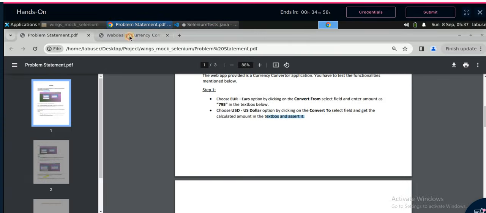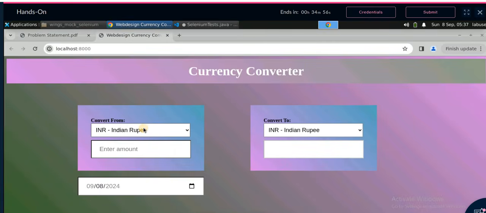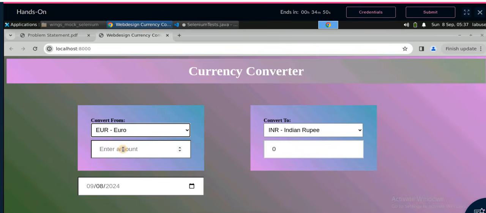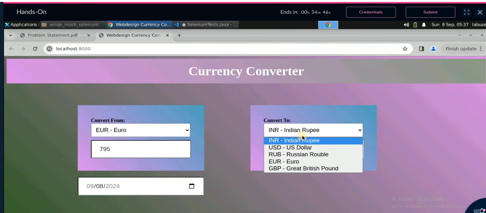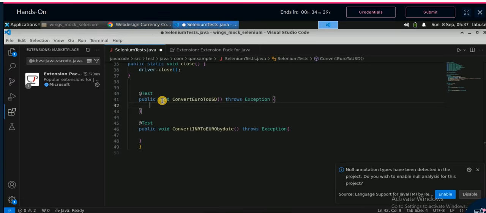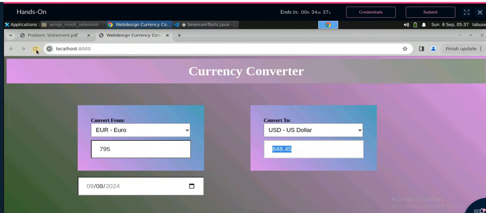So go to the web page. We have to select euro. The index will start from 0, so 0, 1, 2, 3. The third is the index of euro. We have to give 795 here. Now we have to click on convert form, then click on this US dollar, and then grab or assert this text. Okay, let's start. For this one, first I will refresh it.